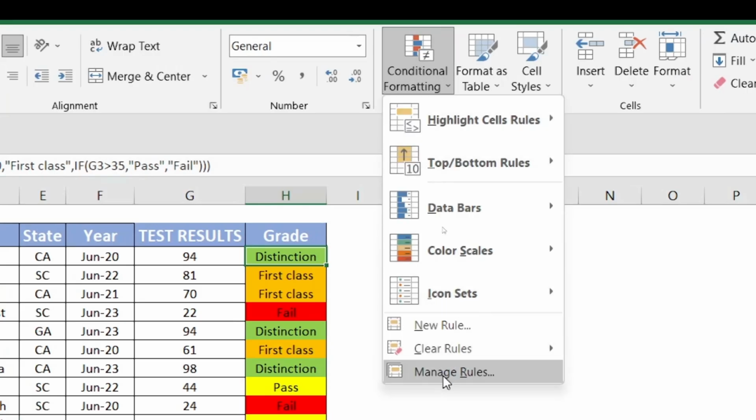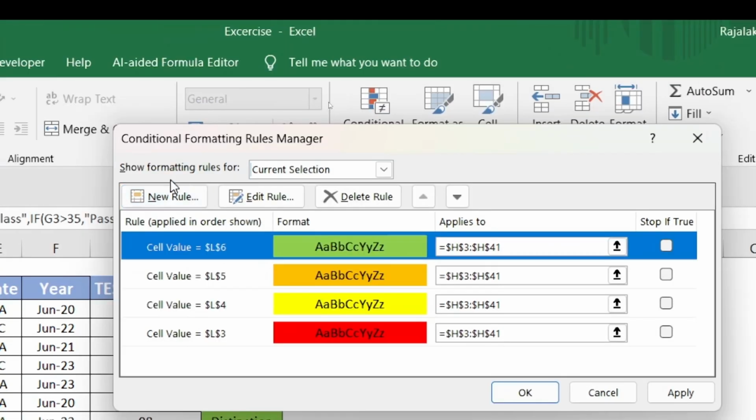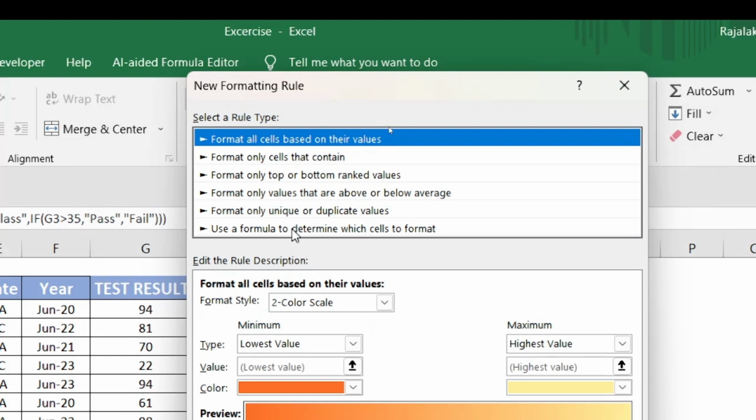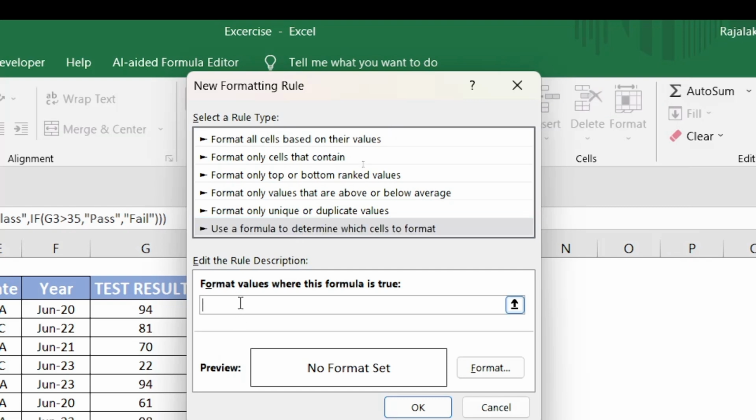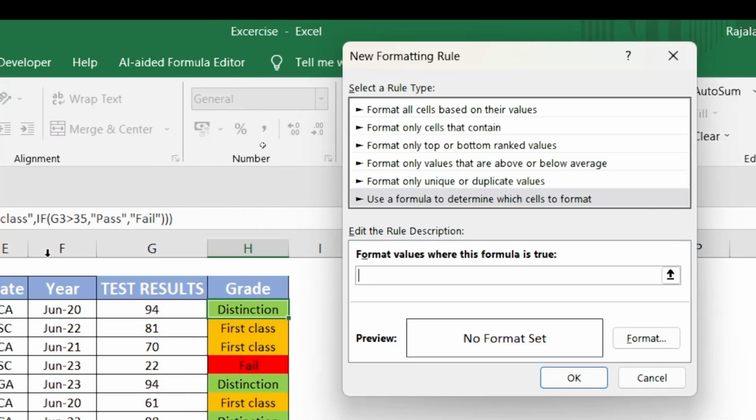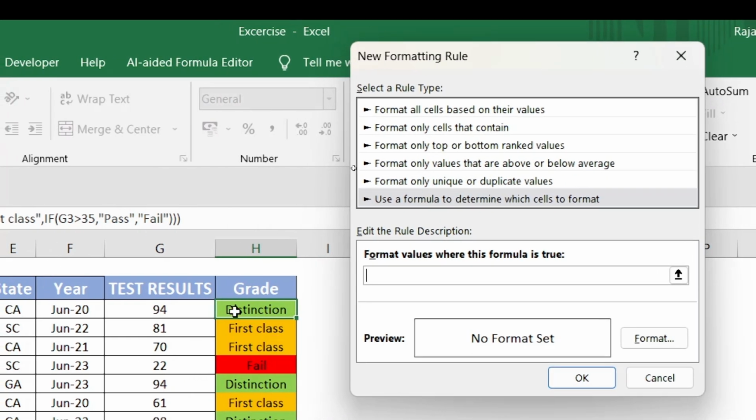Go to conditional formatting and go to manage rules. Click on new rule and go to use a formula to determine which cell to format. Here in this range, let me look out for the grade to get the whole row highlighted. So for me, grade is important. If the grade shows distinction, then I want the whole row to be highlighted. So let me select the grade range here.